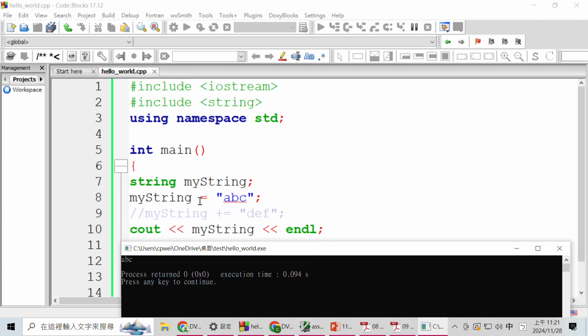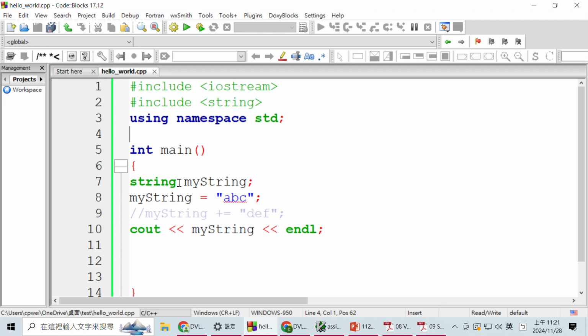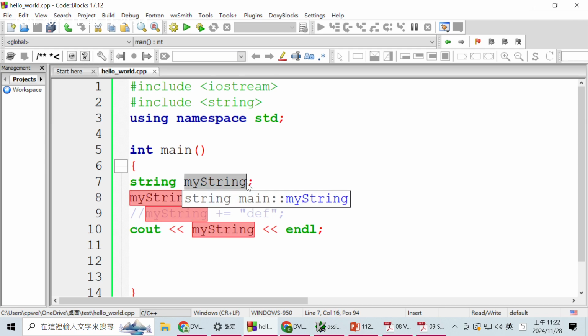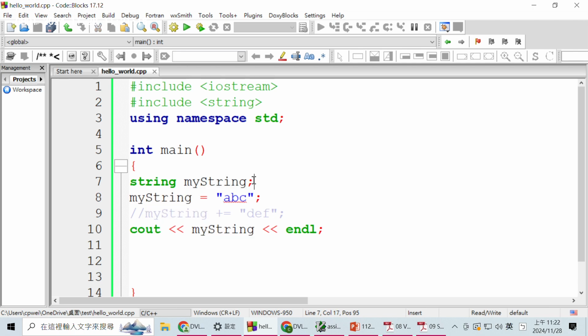So here I use string. String is a data type. This data type is defined in the string library. So I need to include this library. Then I declare a variable. So this variable is like a character array, but it is more flexible. You can directly assign one C string to this C++ string.